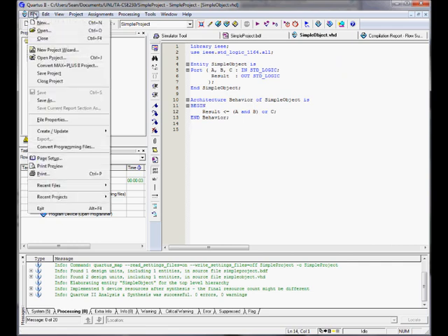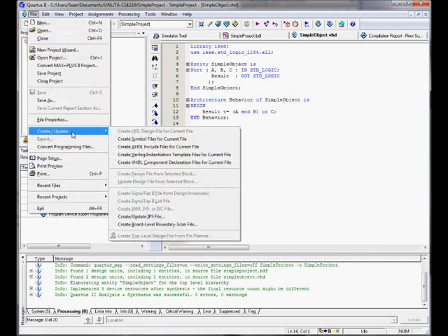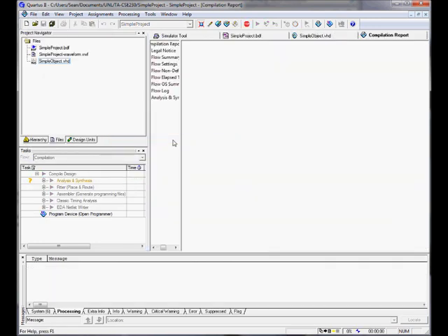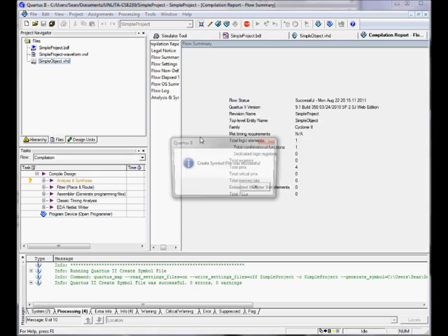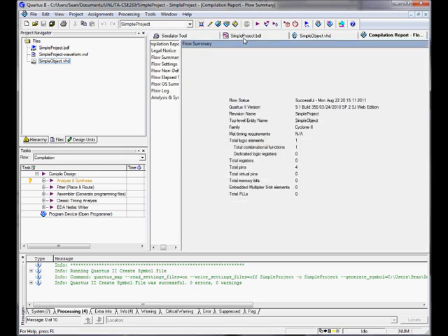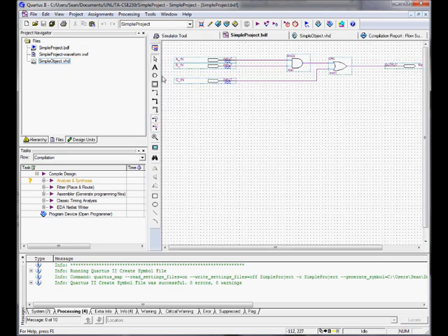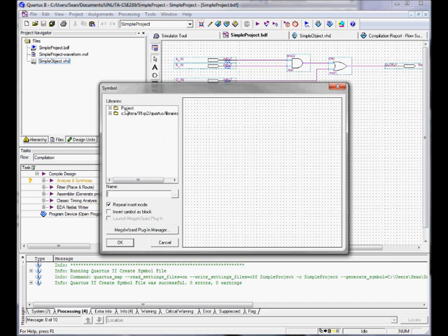We're going to go down to Symbol Files for Current File right here. It's going to do a little more compilation once again. It's going to say it was successful, and that's awesome. So we're going to come back to our project here, and we're going to go once again to the Symbol tool. We click on him, and now there's this little project box right here. And that project box has our simple object.